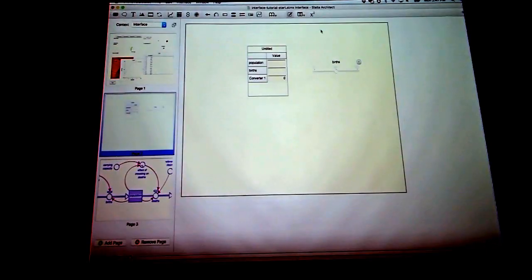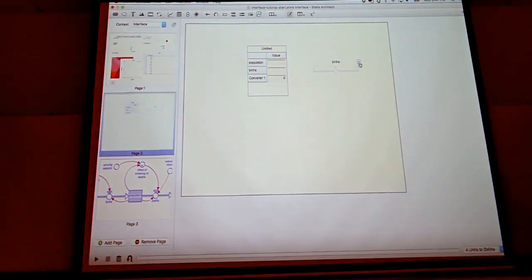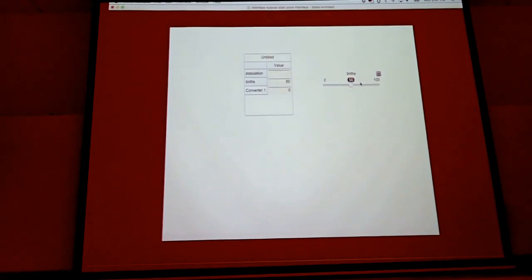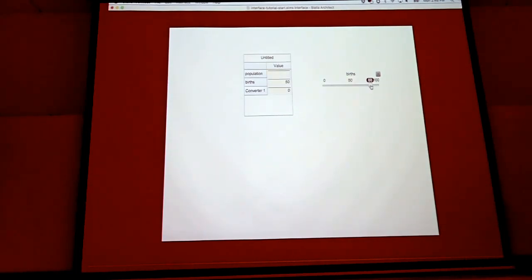What I can do is I can put a slider down on births, and you see you get this weird tilde button. So tilde means use the equation or don't use the equation. So right now I'm using the equation. Now I'm not using the equation, and I'm going to use whatever the heck this slider says. So if you change the birth rate, it'll have absolutely no effect because the equation for births is always going to return 50. So when I change the slider, the value changes in the group input device.